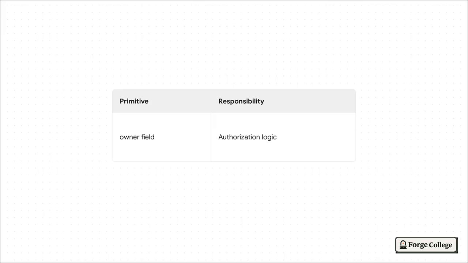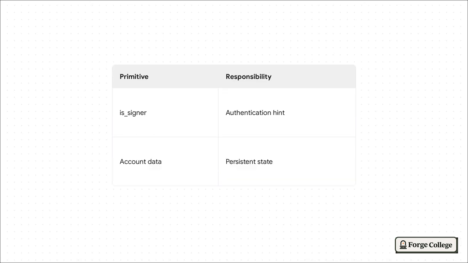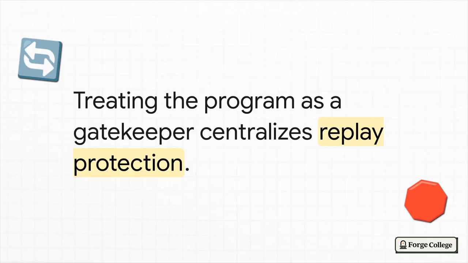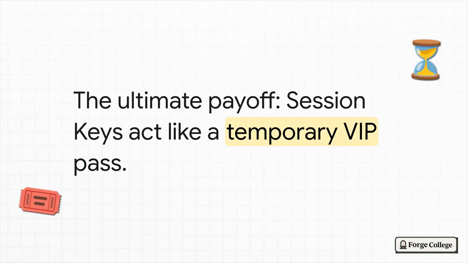Solana passes explicit account lists. The owner field tells you exactly where your custom authorization logic lives. Signer flags give authentication hints, while account data holds persistent stuff, like nonces and session records. So, the crucial point is, treating the program as a gatekeeper totally centralizes your replay protection. This unlocks the ultimate payoff: session keys.